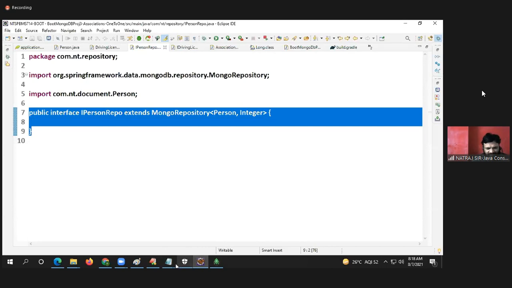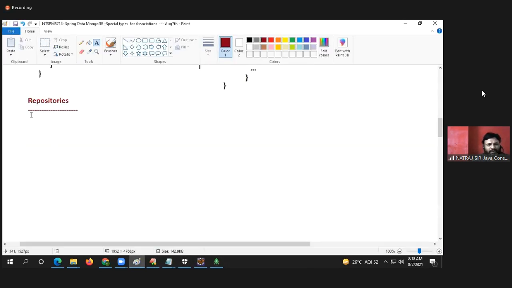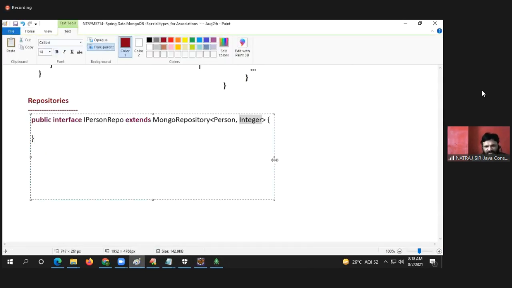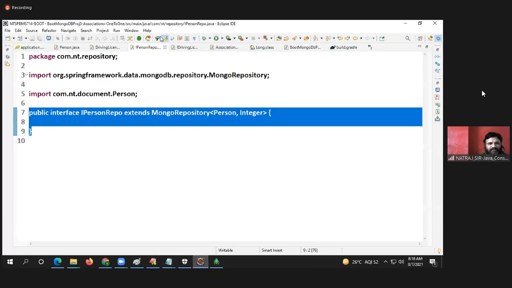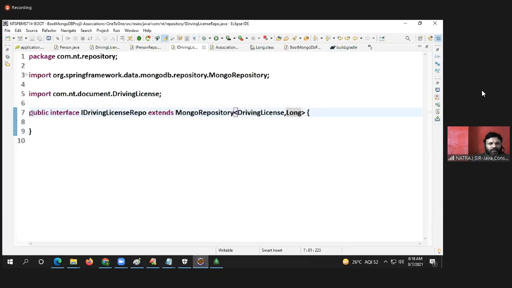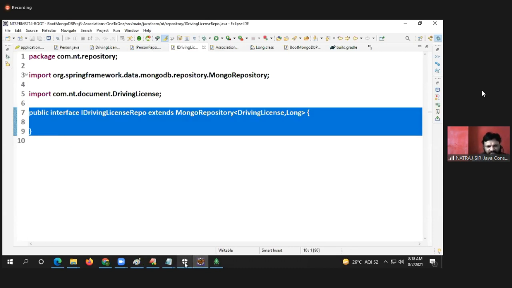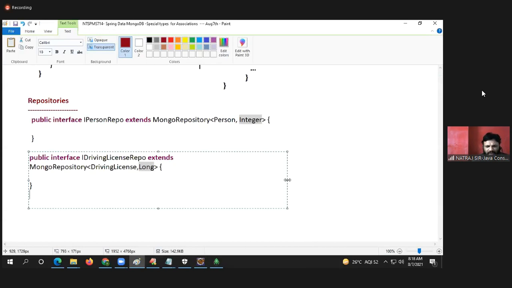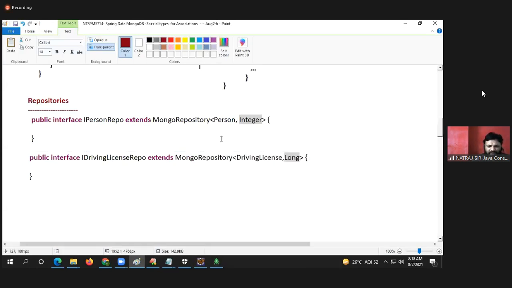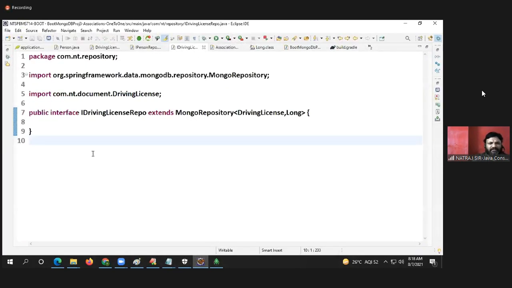Okay, please. After listening to the entire Ramayana, don't come to a conclusion. Don't come to an entirely wrong conclusion, boss. From the beginning, I'm telling you, there is no separate document for the child document. Inside the parent document only, the child document will come as a nested document. Clear, guys?